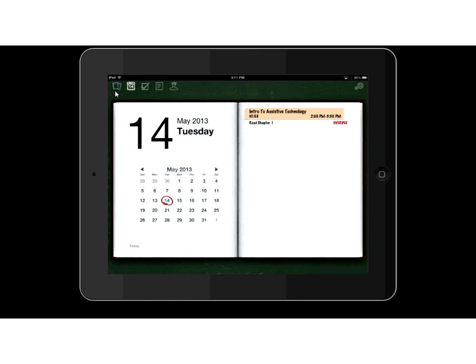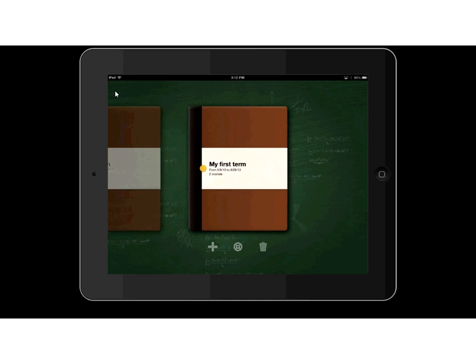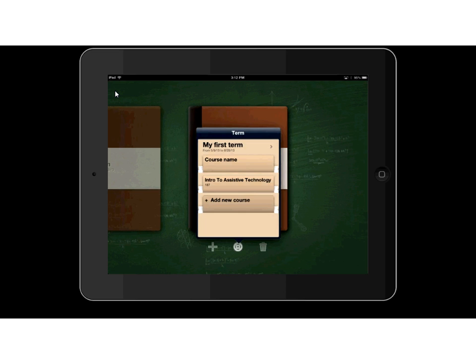I'm going to go back up to the top corner here and start over, and we're going to press that first button. It's like two notebooks. This gives us, we can create new books for each term. So we're going to look at my first term. With this notebook, if I hit the plus key, it's going to add another book. If I hit that little gear, it's going to allow me to add courses in this. So I have one course in here.